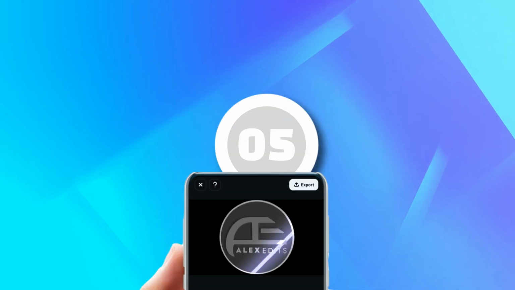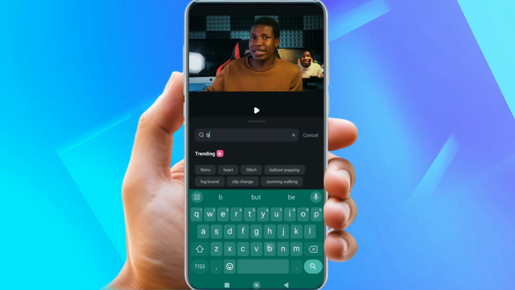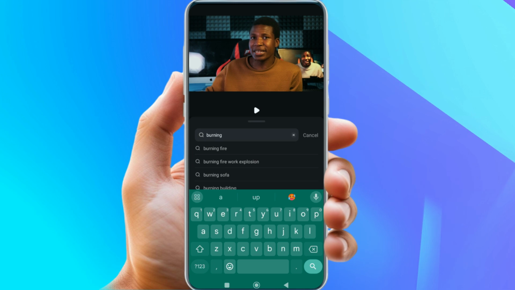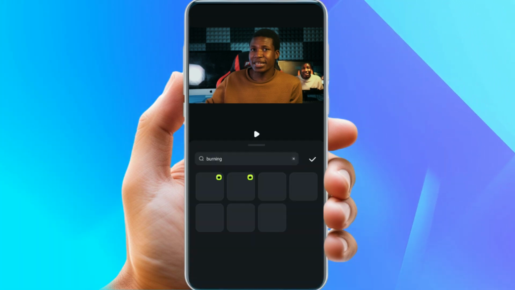And the last one right here, my dear friend, the burning outline. If you search right here on the effects, you can find it over here, just named burning. Once you apply it, there you go.